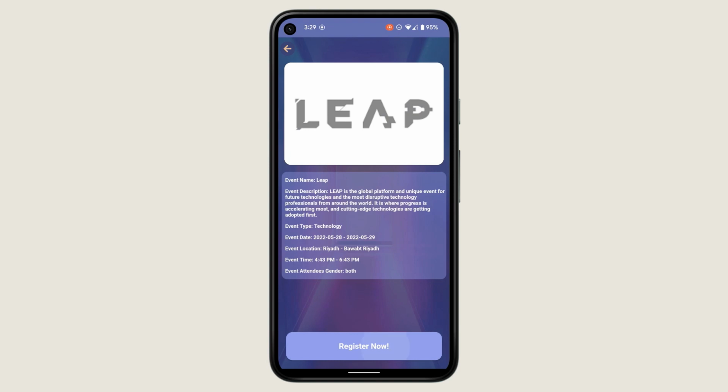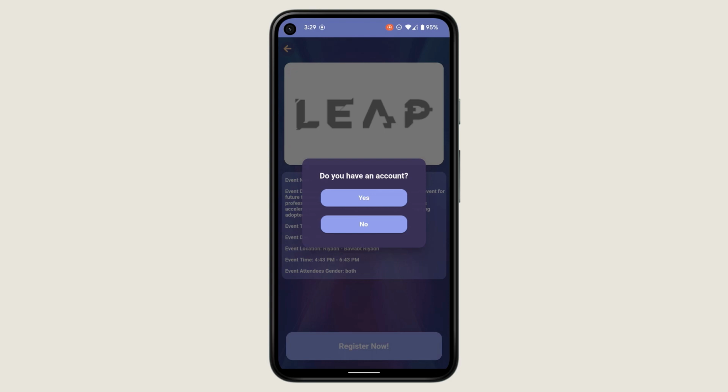This page contains all the event details, for example, name, description, type, start date and end date, location, time, attendance, and agenda. Also, I will click register. It asks me if I have an account. If you have an account, you can press yes and log in, and after logging in successfully, you will register in the event directly. If you don't have one, you can press no.